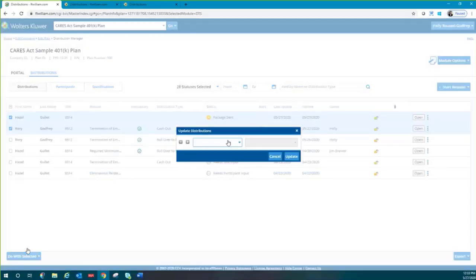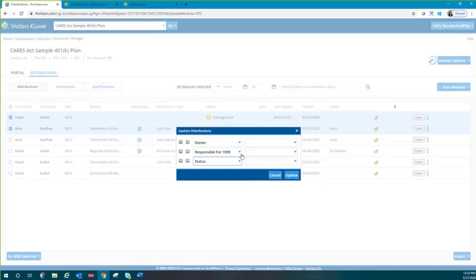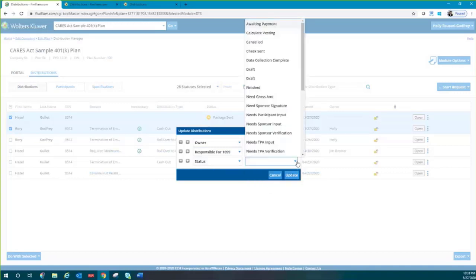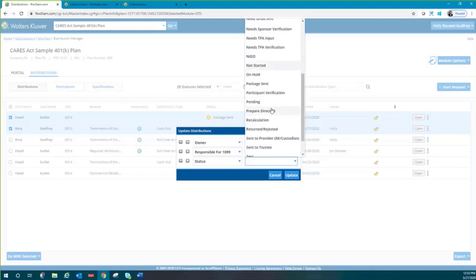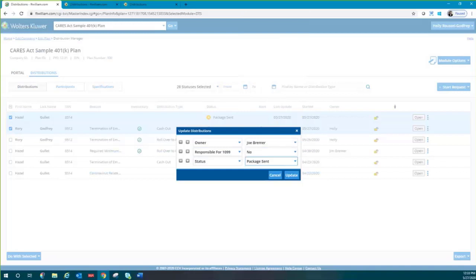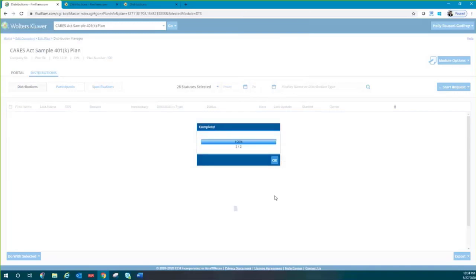If I do that, I have the ability to update the owner, the 1099, and the status. So maybe I don't have to do the 1099s for these records. Maybe I sent everything out. It's going to be up to Joe to finish processing them, and the status is going to be package sent for both of those records. So I'm going to batch update the status. When I click on Update, it's going to go ahead and update all of that information for me.